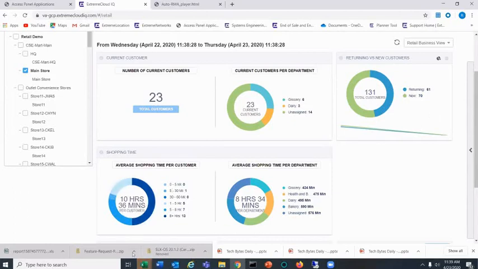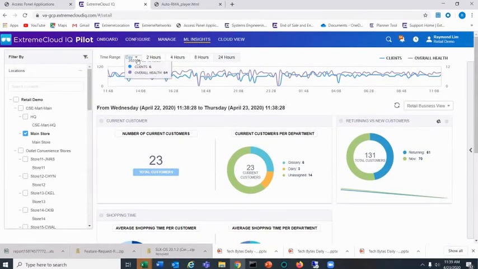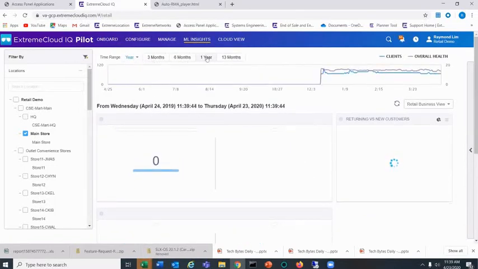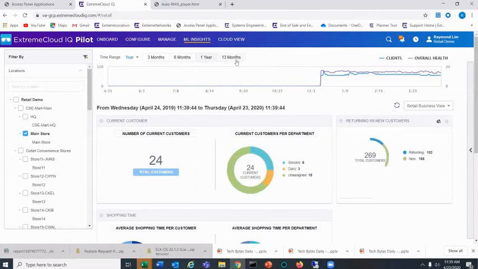How much time do they spend, how many of them spend 30 minutes? How many of them spend a long time? All this I can give you, the average shopping time and then the average time per department. In retail, as I mentioned earlier, we actually store up to a year of data. So I can go back one year to show you. Actually 13 months, we go up to 13 months.